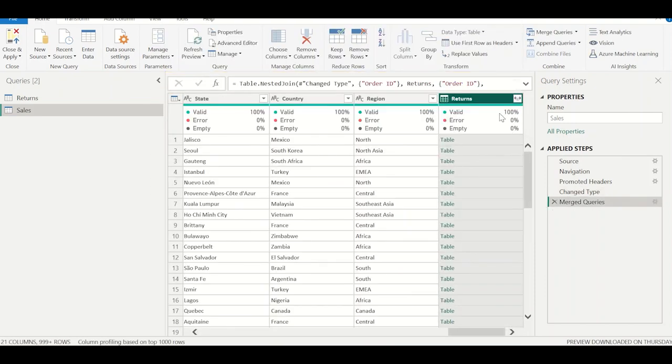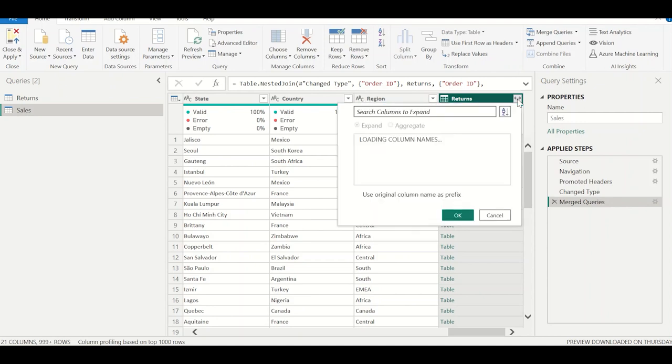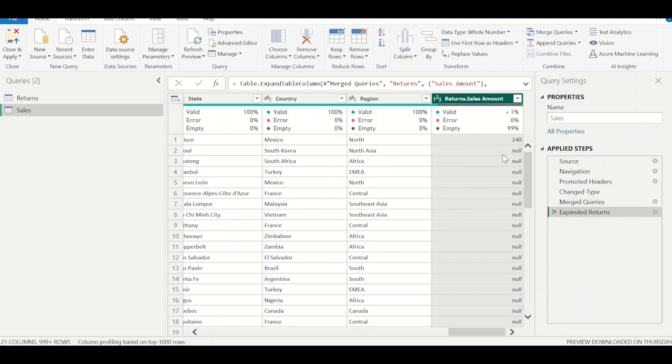So now this table has been created. Click on this double-sided arrow, unselect all the columns and select only sales amount, because you are concerned with the sales amount column. The other columns are already present in this existing table. Click OK. Alright, so now we have the sales amount.